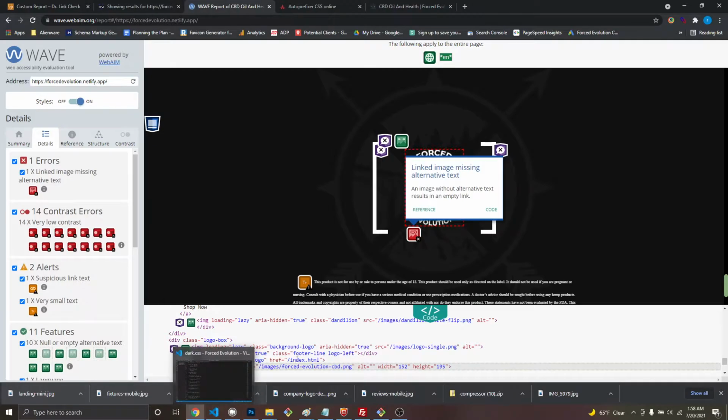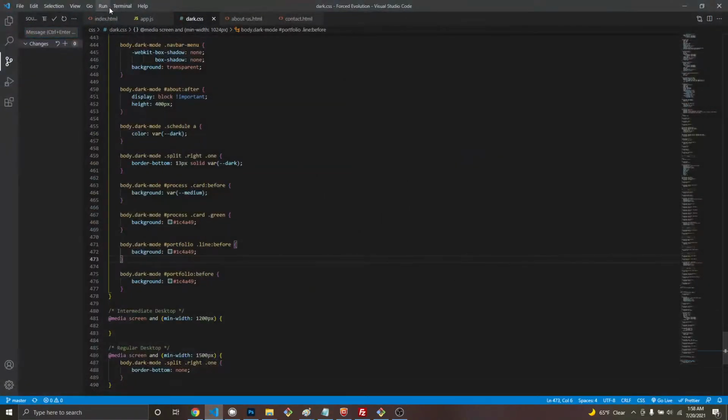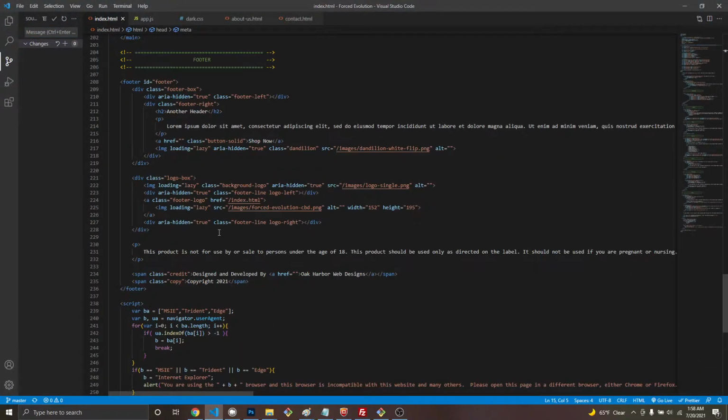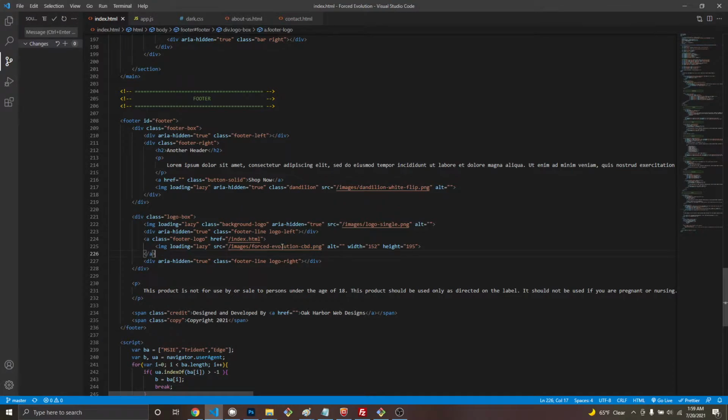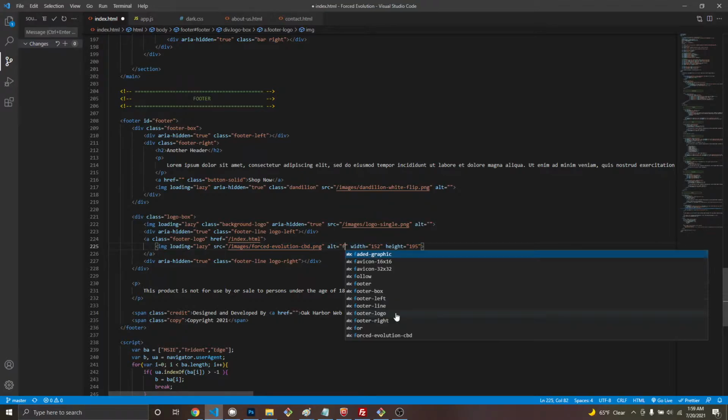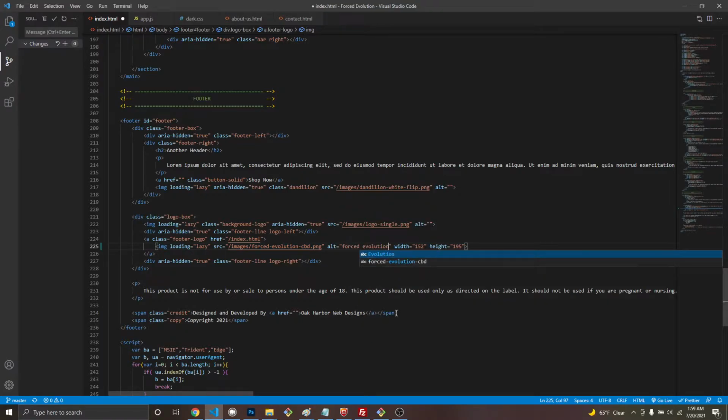So what we would do, it's for this one, forced evolution cbd.png. So we go to the bottom. And it looks like it's this one. So I made a mistake. I did not put the alternative text there. So this is forced evolution logo. All right. Okay, put those in everywhere.